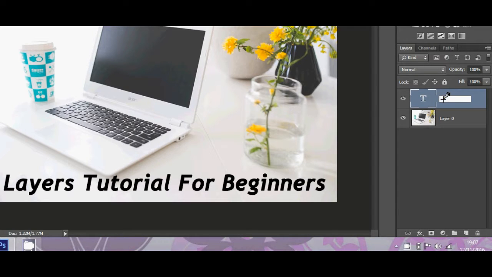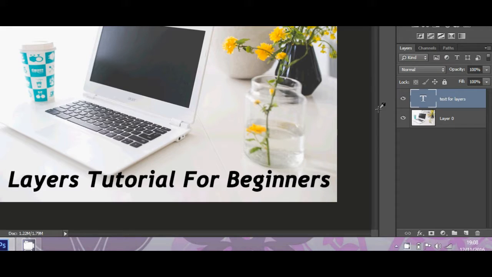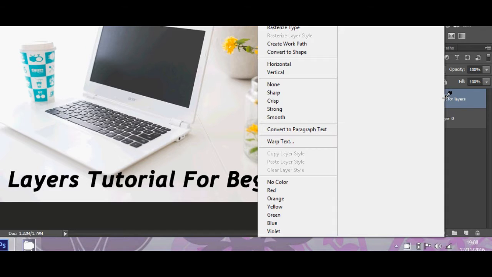We can also edit the names of the layers as we want, and we will rename it as the text for the layers. When we put the lock on the text layer, we can't move it anywhere, but when we unlock it, we can move it anywhere. By right clicking on the layer, we can make a copy of the layer as we want.